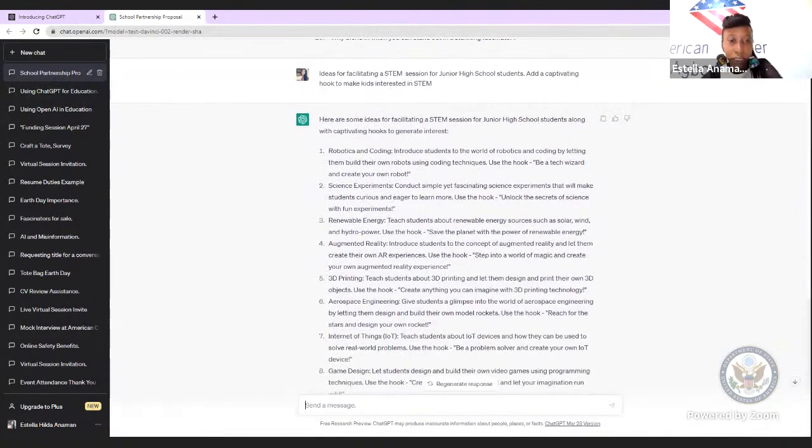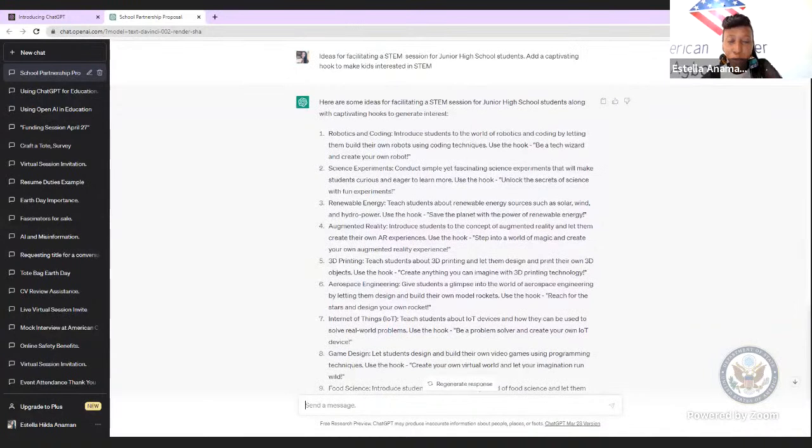So, for instance, we have one that talks about robotics and coding. It says, introduce students to the world of robotics and coding by letting them build their own robots using coding techniques. So here it's giving me an idea of the technique I can use to make the kids more interested in that particular topic. The hook that I added, it said, be a tech wizard and create your own robots. That can stir up the kids to do something very interesting, something creative.